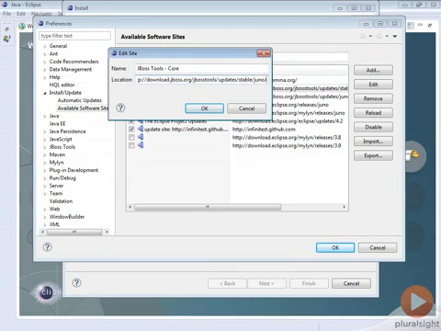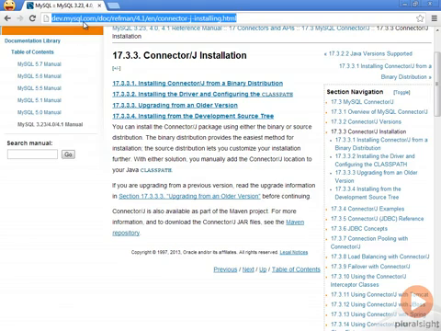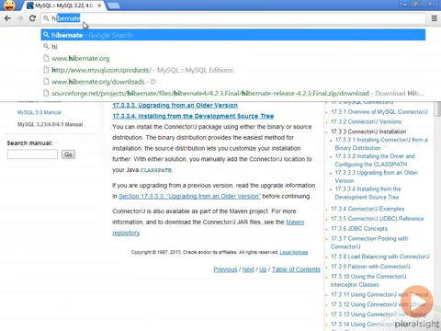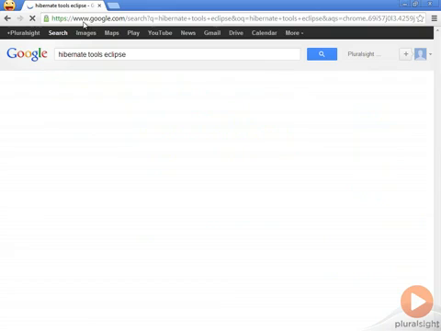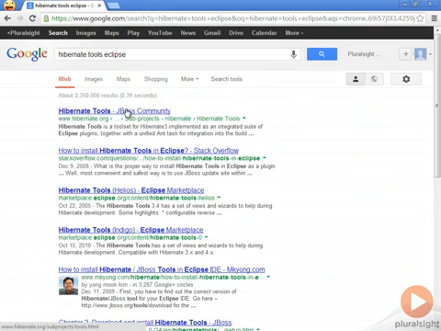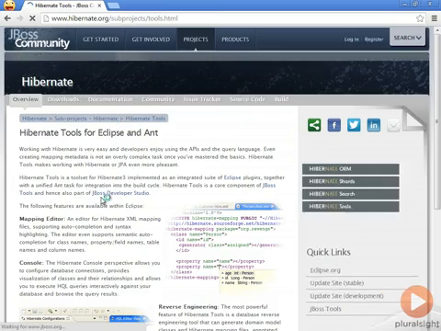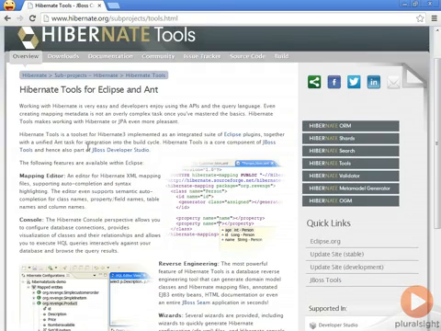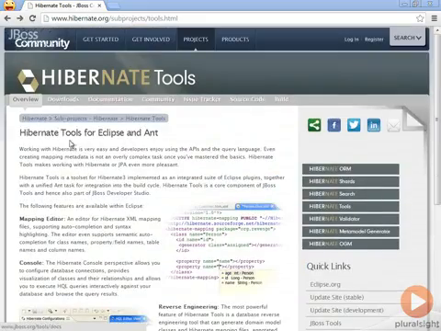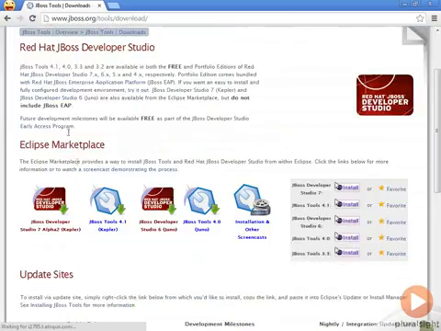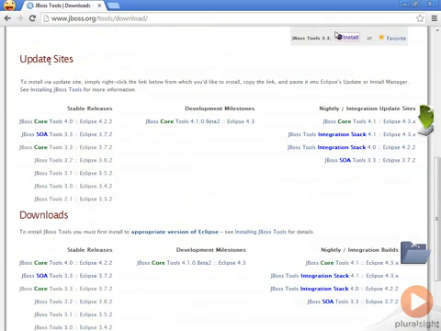And if you want to find this, instead of copying this link, if you just search for Hibernate Tools Eclipse, it should pretty much take you to this Hibernate Tools page. And then here you can see it has the Hibernate Tools for Eclipse and Ant. And from here, if you click on Downloads, you can see that there are the update sites that are listed here. So in our case, I'm using Eclipse 4.2.2.